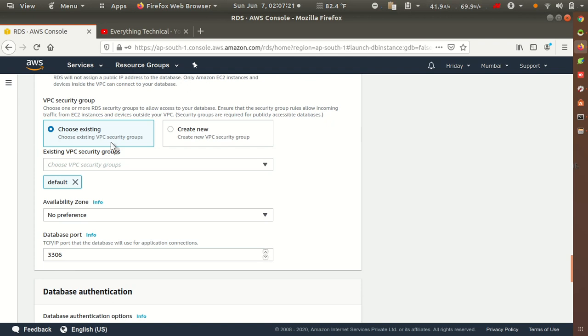You can allow the ports by which IP address that particular instance will get accessible. So I'm going with the default. After creating it, I'll modify the default security group.